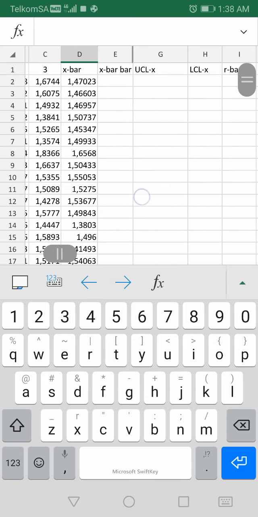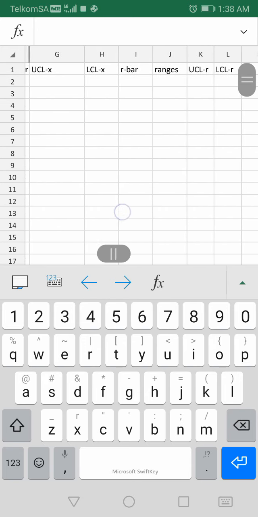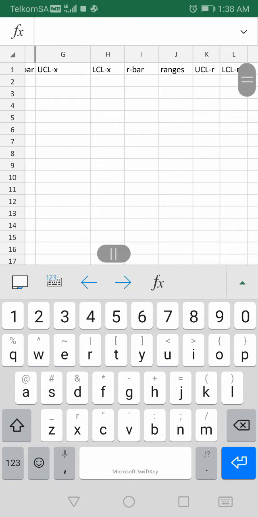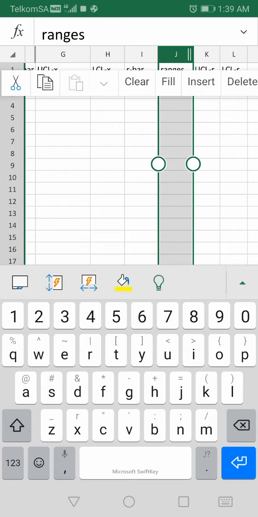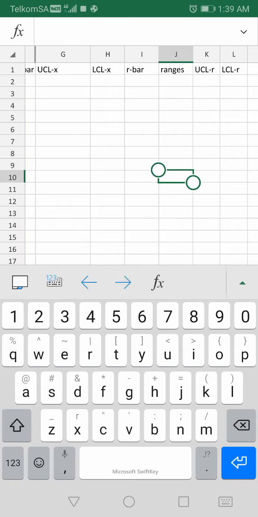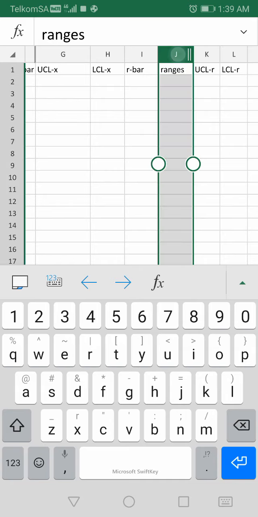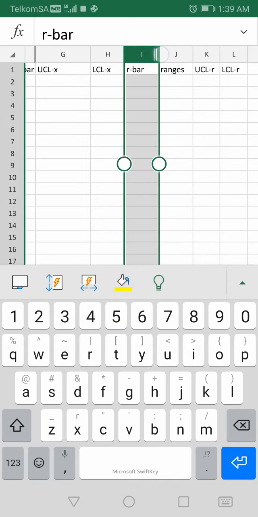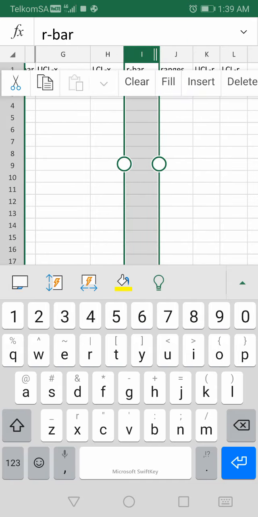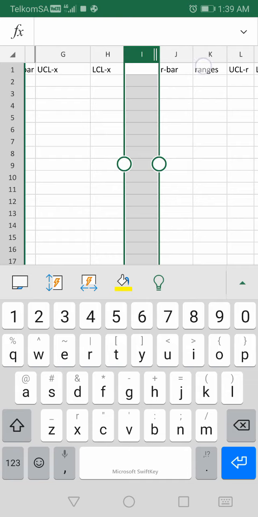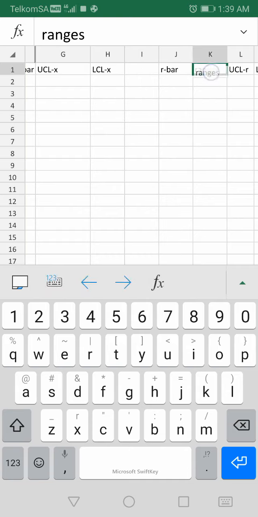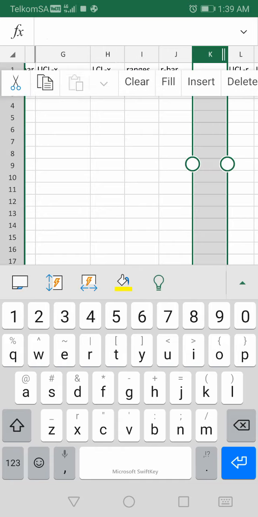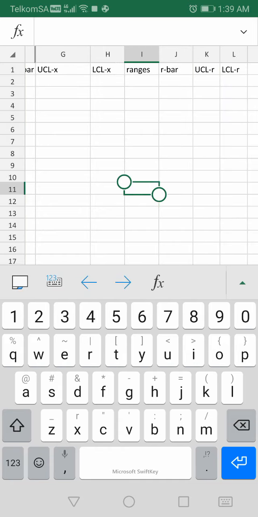How do you find the R bar? You find the R bar by starting with the averages. So start with the ranges first. Actually, I prefer doing this. Insert, and then moving this one this side, then delete. All right, start with the ranges.